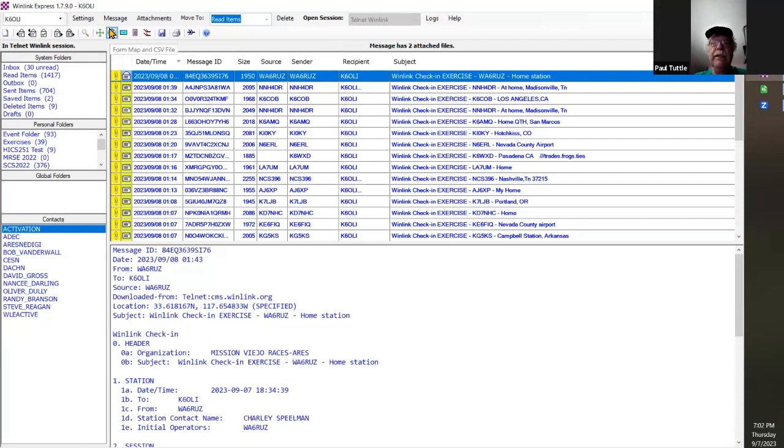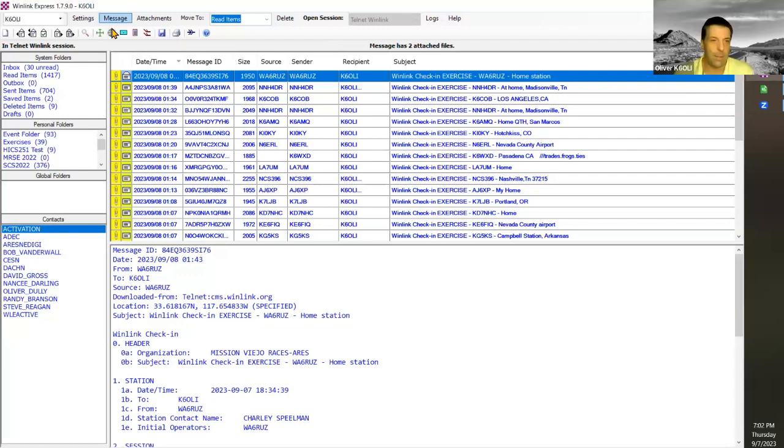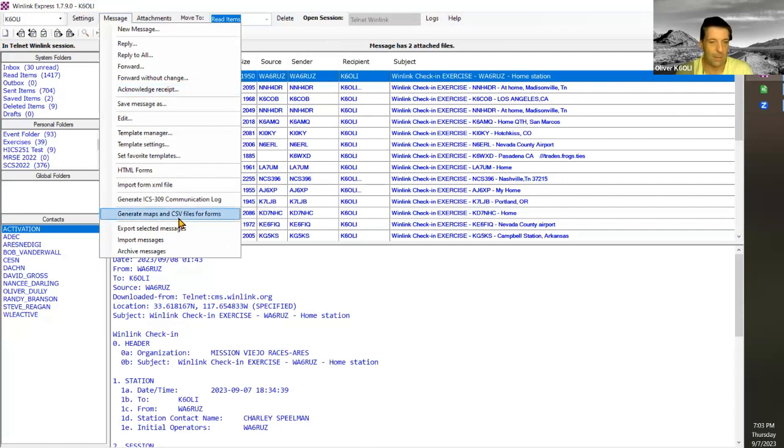Yes. Messages. Okay. Yeah, you can either click on the little globe here, the form map and CSV file, or you can go message, generate maps and CSV files for forms. Both of them will get you to the same point.